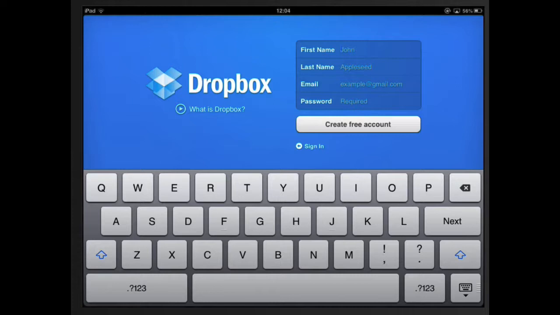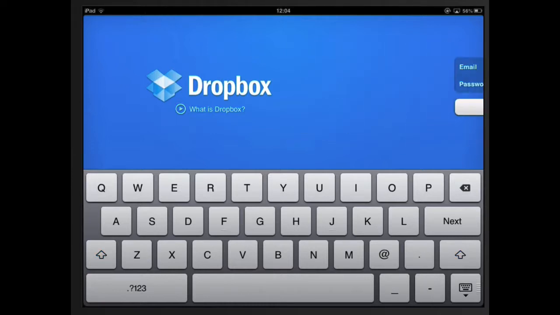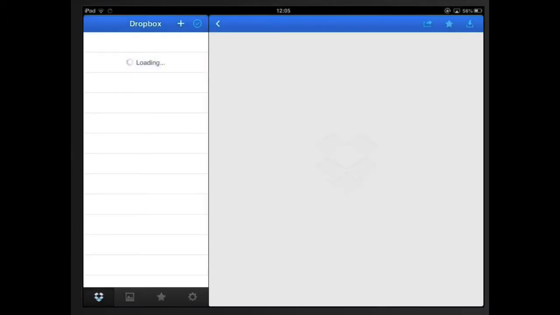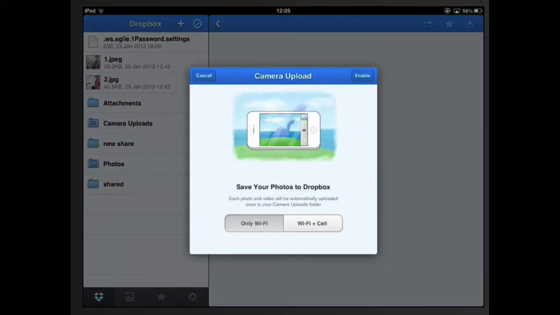You're going to put your name in there, an email address and a password. You're going to create your free account. And then once you've done that, you can pop back to sign in, and you're going to sign in with the email address and the password that you just set for yourself. Once you've signed in, your Dropbox page appears, and you also get this message which asks about the camera upload.